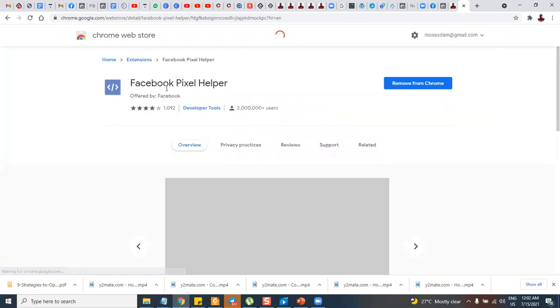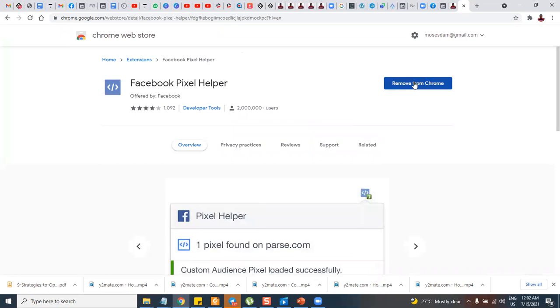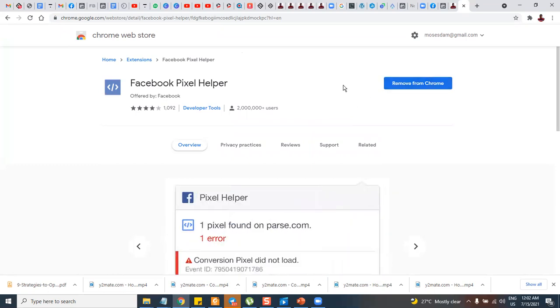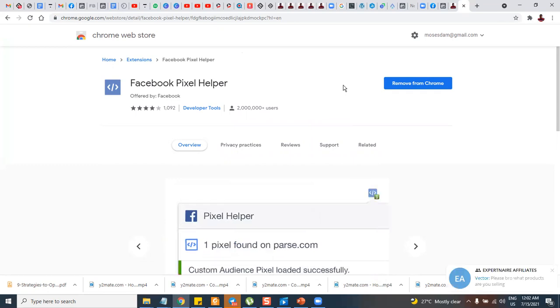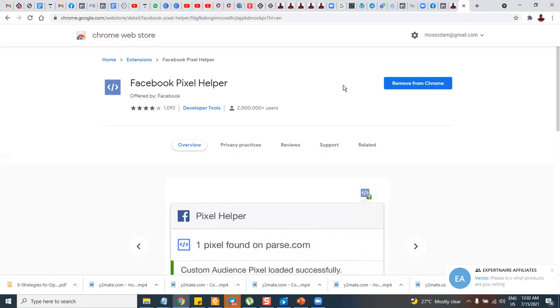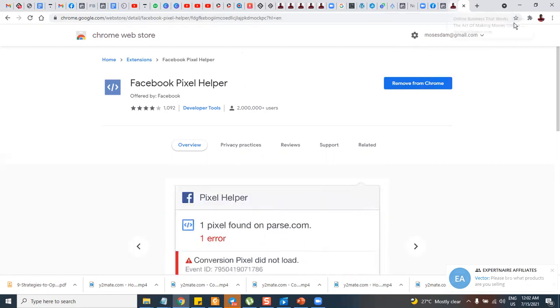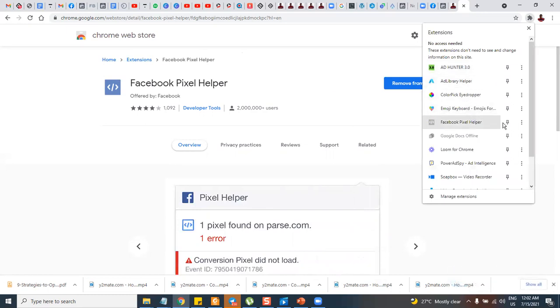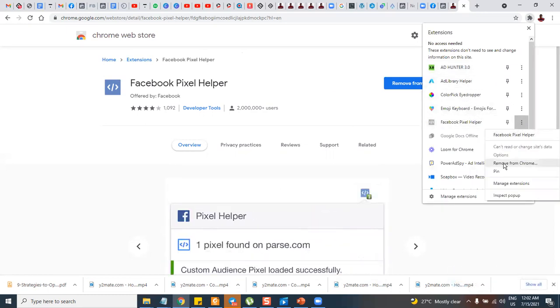Once you click on it, you will discover that this is what you see: remove from Chrome, because I have it already. That's why you're seeing remove from Chrome. If it were not on my system, of course, I would have installed it. So let me see if I can uninstall it and refresh. Let me remove it from Chrome.